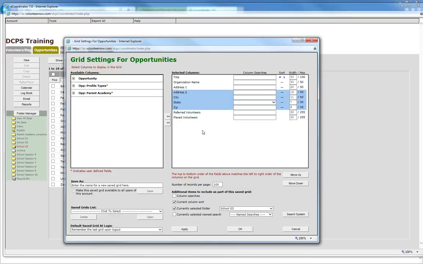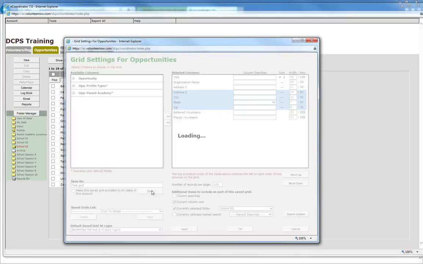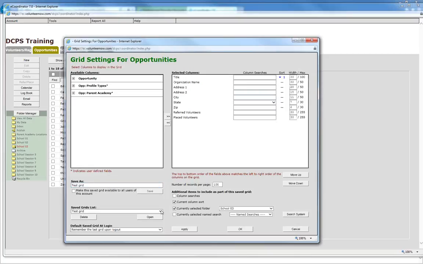Once I have them positioned, I have the ability to do a couple things. I can just click OK. That will take my current view and change it on the site. That will become my new view. Or I can actually save this. If I want this grid to appear in my saved grid list, I can change the name. I can name it and save it. So I'm going to call this one Test Grid. I'm going to click Save. It will save this test grid. And you'll see it's in my list.